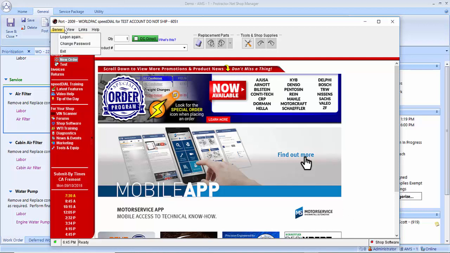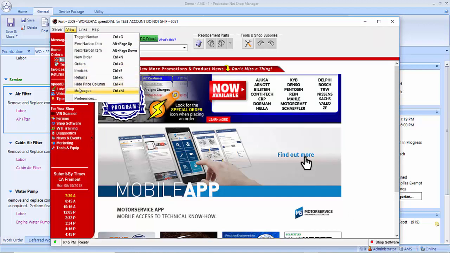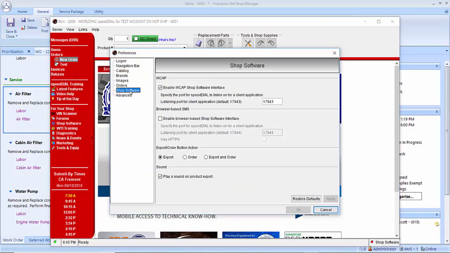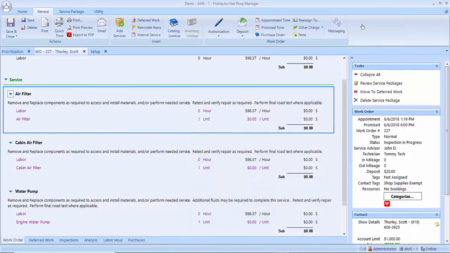But I also want to show under the View tab, under Preferences, there are a couple settings here that we need to make sure are correct. For shop software, it should be set up for WCAP, enabled, and the port is 17943. Also, the export order button action should be set to export. Okay? So with those settings, I'm going to go ahead and minimize that.